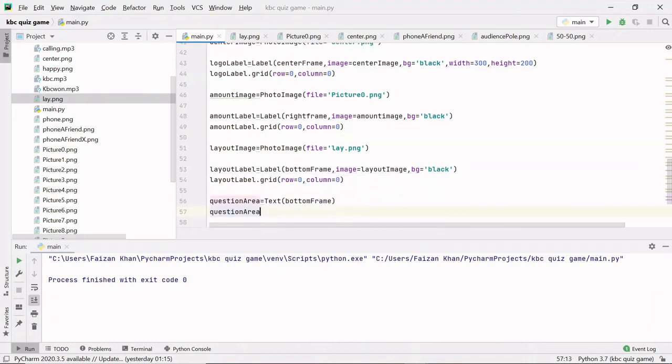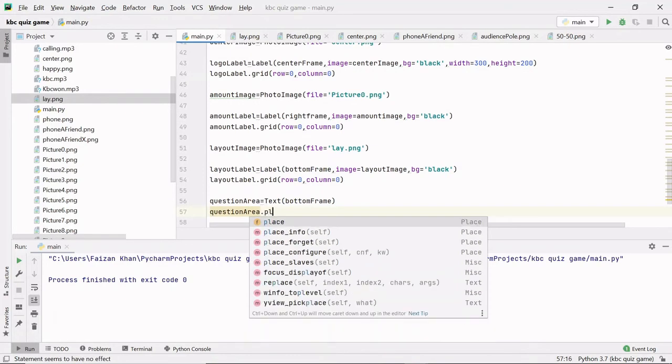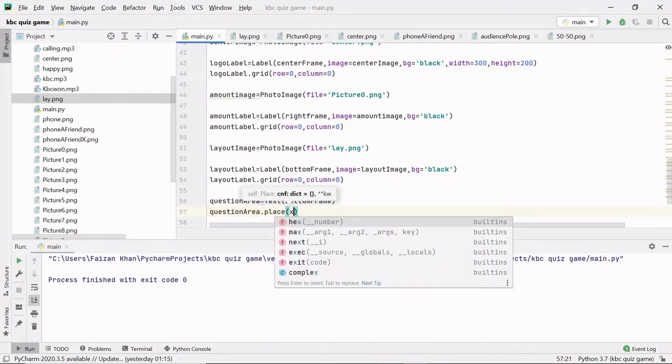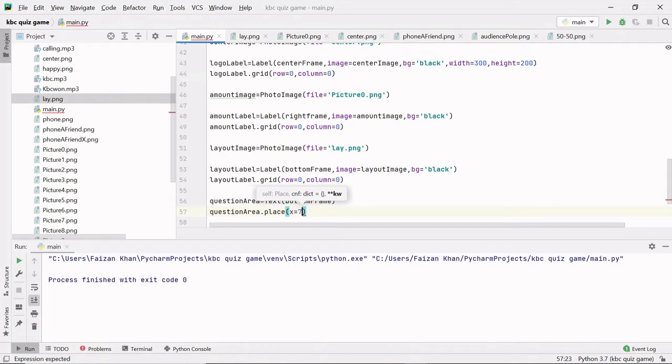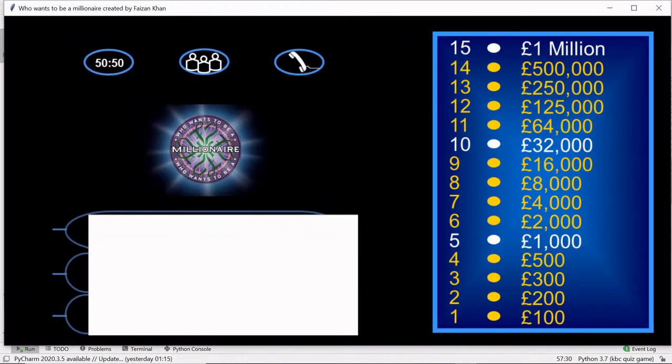Now I will place this text area. So question area dot place method, and from x-axis I will place it at a distance of 70, and from y-axis at a distance of 10. So these are the values that I have already checked. You can use different values according to your choice. If I run now, this is how our text area looks like. Let's insert question inside this text area.